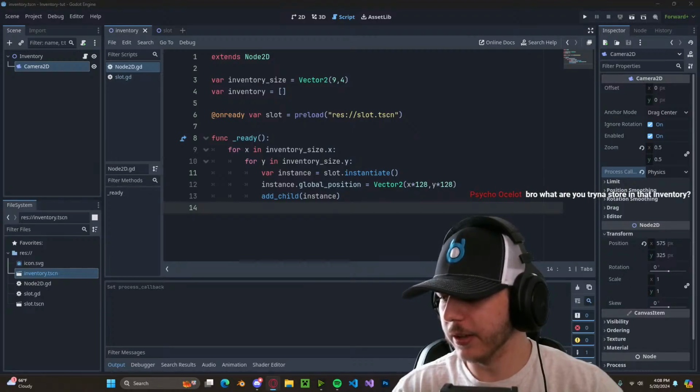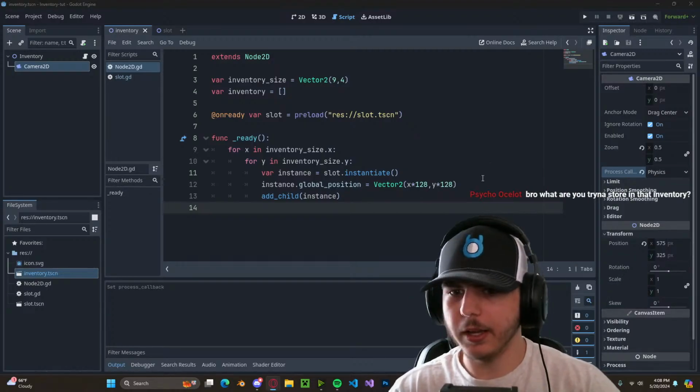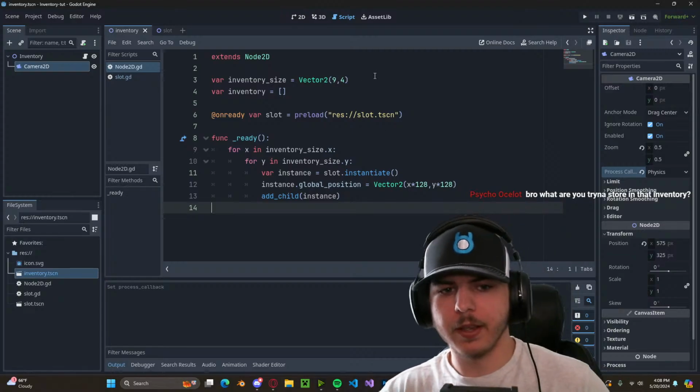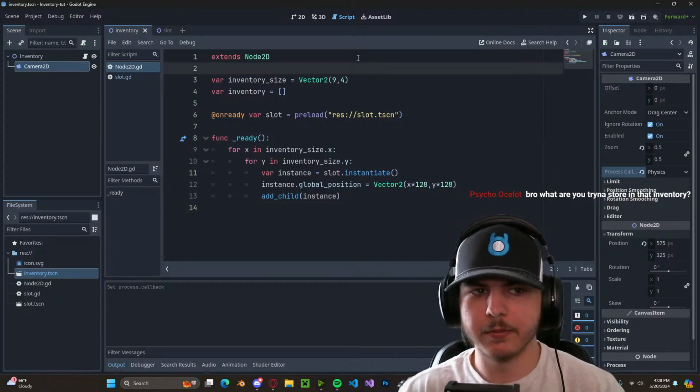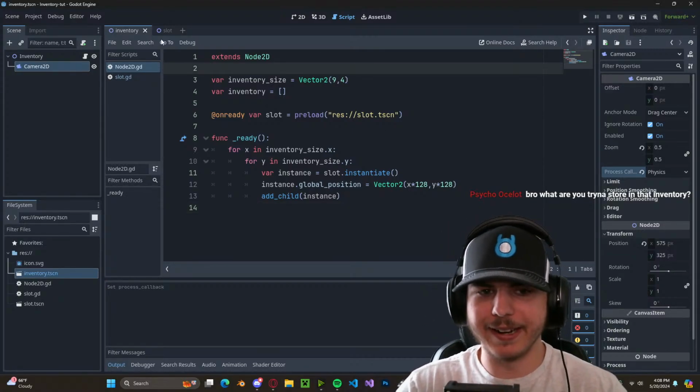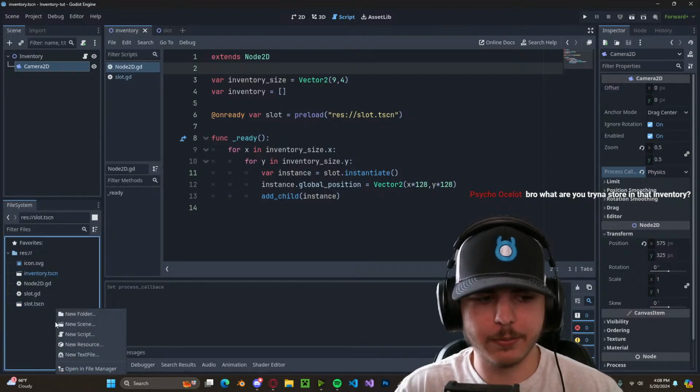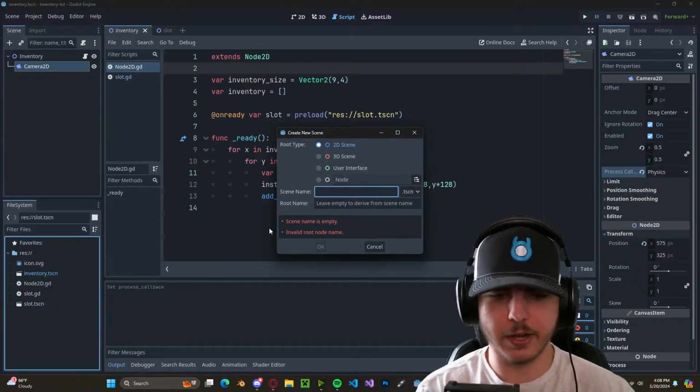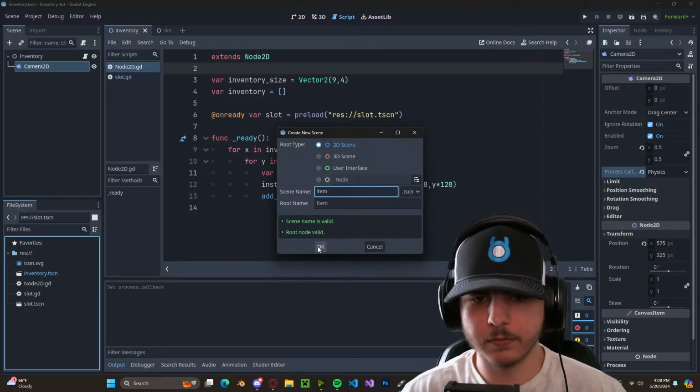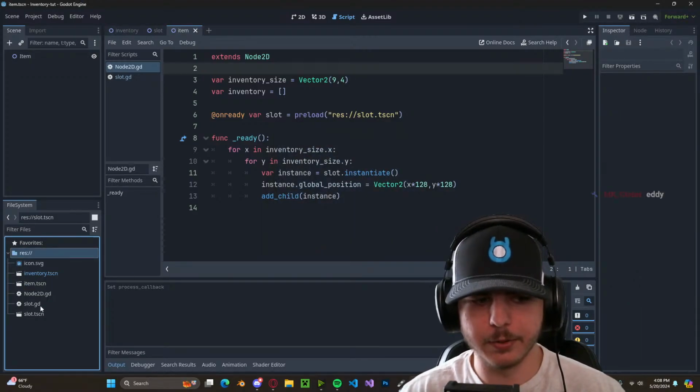But what are you trying to store in that inventory? Items. We're just making an inventory system. I have to make an item object. I think I'm gonna make a resource. So let's just do new scene. Let's just do item. Yeah, I think it's gonna be an item resource.